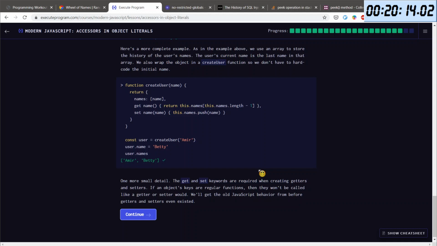All right, let's continue. One more small detail. The get and set keywords are required when creating getters and setters. If an object's keys are regular functions, they won't be called like getter and setter would. We'll get the old JavaScript behavior from before getters and setters even existed.